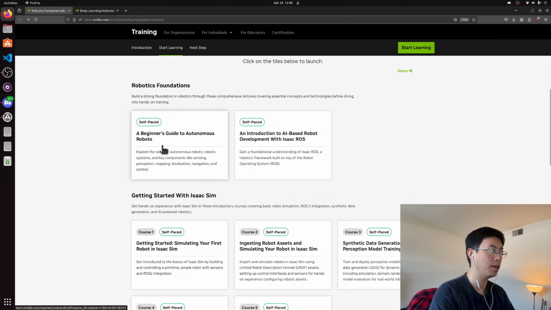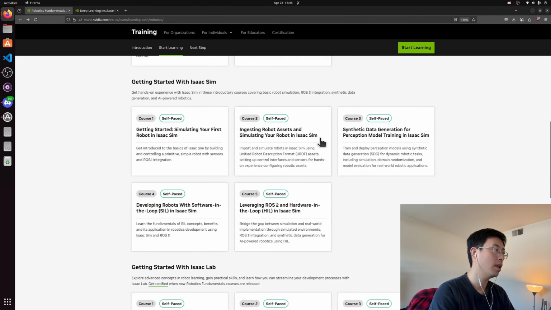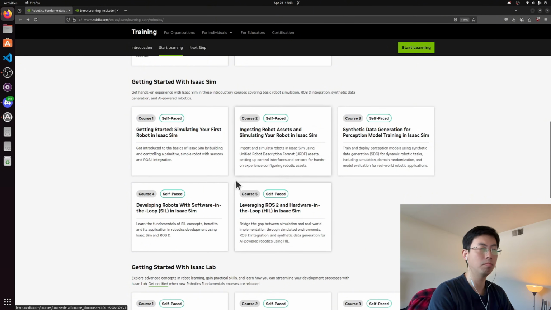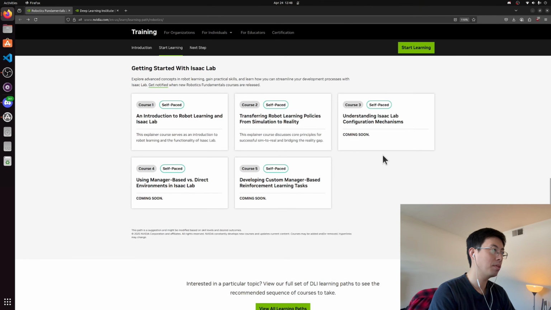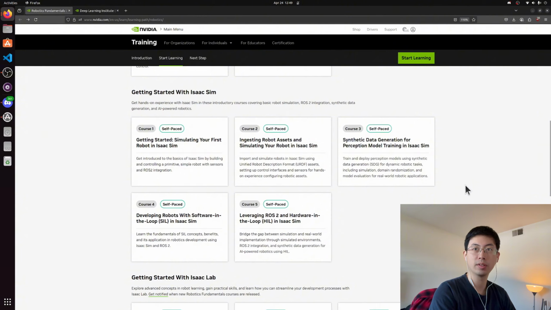So you have a beginner's guide to autonomous robots, an introduction to AI-based robot development with Isaac ROS, and then you go through some of the Isaac Sim material, which is pretty fundamental. I've already gone through all of them. With Isaac Lab, there are still parts that are coming soon, but don't worry, I'll tell you where to go from there. We'll be going over that as well as part of this series.